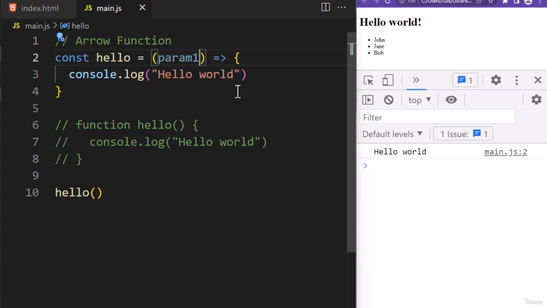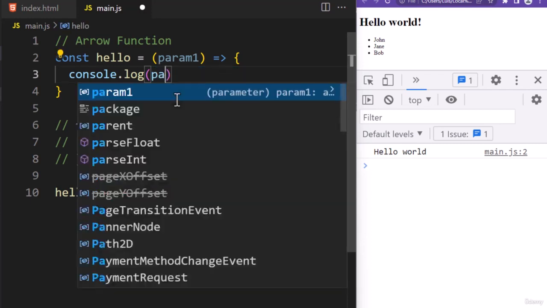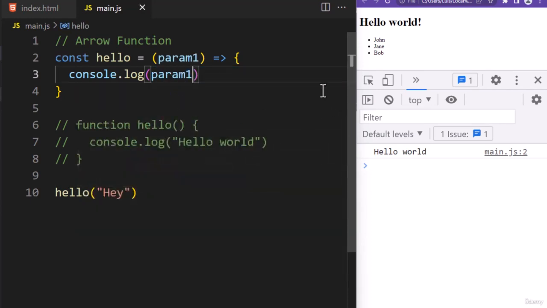Let's update the hello function invocation by passing in a message. Next, let's update our function to log the parameter. Lastly, refresh the page. The same behavior occurs. There are two things you should be aware of when using arrow functions. Firstly, parentheses are optional for functions with one parameter. In this example, we have one parameter. If we were to remove the parentheses, the syntax would be considered valid.